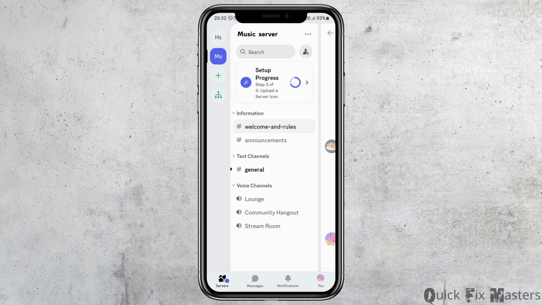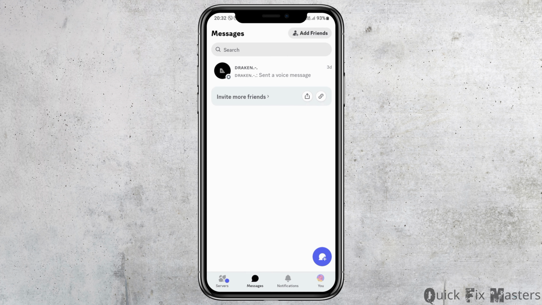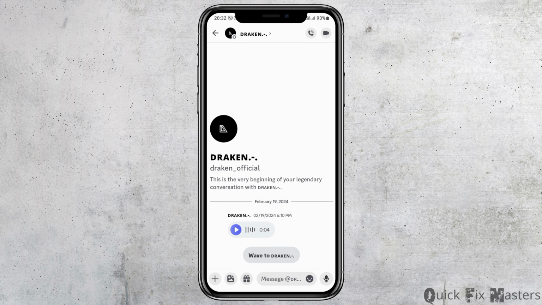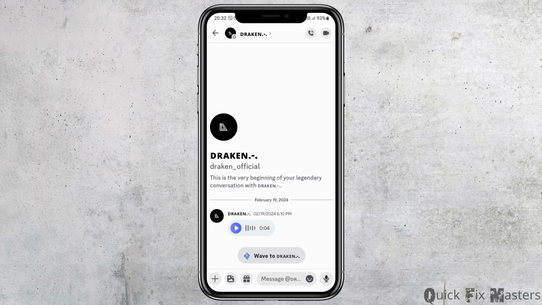If you would like to send the messages singly or individually, you can just tap on the option of messages, and after that you can tap on the person whom you would like to send a message to, and after that you can see the voice message icon out here. You have to tap on it and select the voice message that you want, and this way your voice message will be sent to the person that you want.